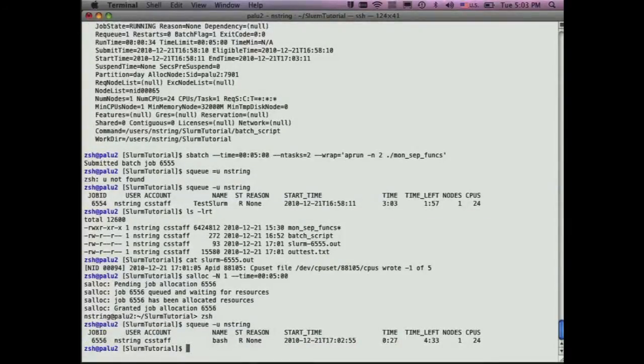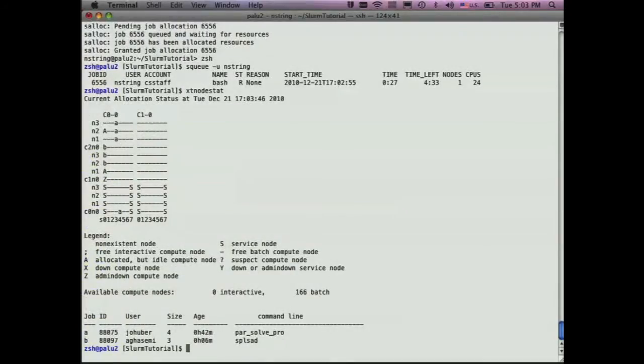I now have a job ID 6556, but it's not a real job. And as you can see from the name, it's actually the name of a shell. It's actually just given me this one node. Now, on the Cray system, I have the ability to use a command called xtnodestat, and this actually says what is running at various places on the machine.